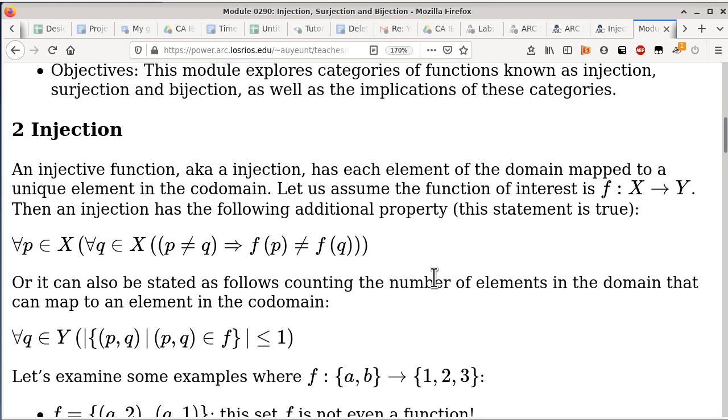But what if you pick two different things from the domain? Well, then we better make sure that f of p does not equal f of q. That is what the uniqueness comes from. If you pick two different things from the domain, they better be different things in the codomain. Is that okay? So this is one way to use mathematical symbols to describe a function that is injective. Are we doing okay so far with what injection means?